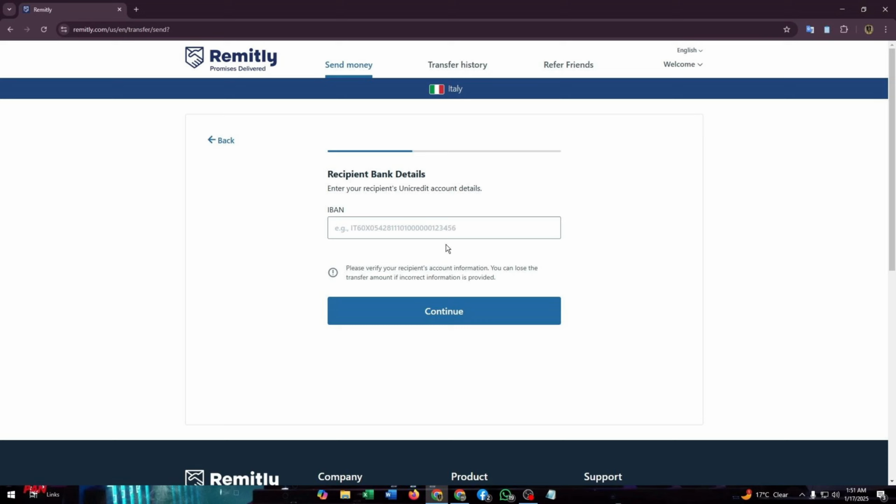Then after that you just need to confirm the transfer and you will get a receipt for this transfer, and that's how you can send money from Remitly to any bank account that you want.